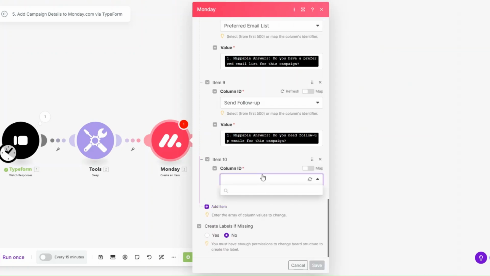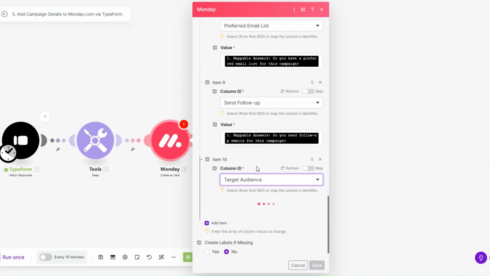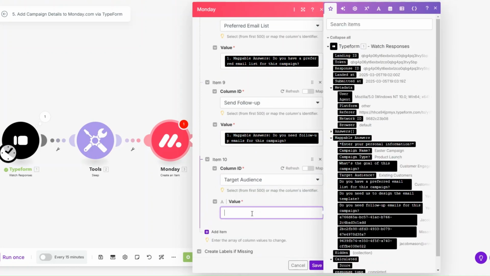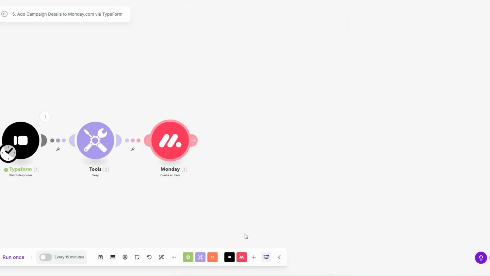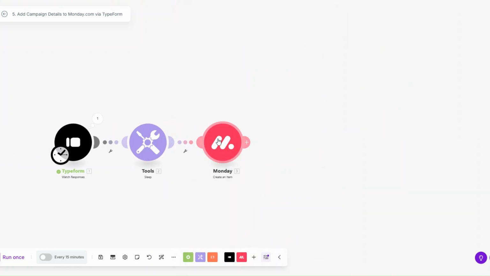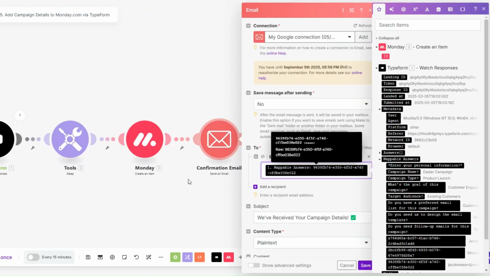Then I'll add a new item, choose a new column. And choose the target audience column, add the value right here. Then click on save. After adding the campaign details to our board on Monday, we can send them a confirmation email. I'm going to rename our email module to confirmation email.